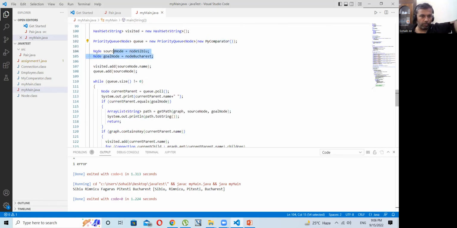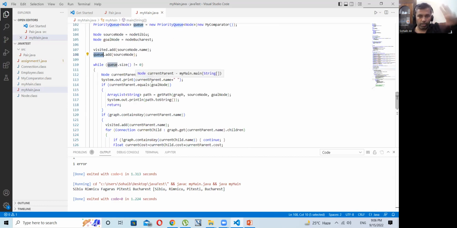Everything else is the same. I define my source node and my goal node, which are the actual node objects, and then I simply add the string name of the source node into my visited list, and I add the source node itself to my queue, and then start exploring my queue until it is empty.